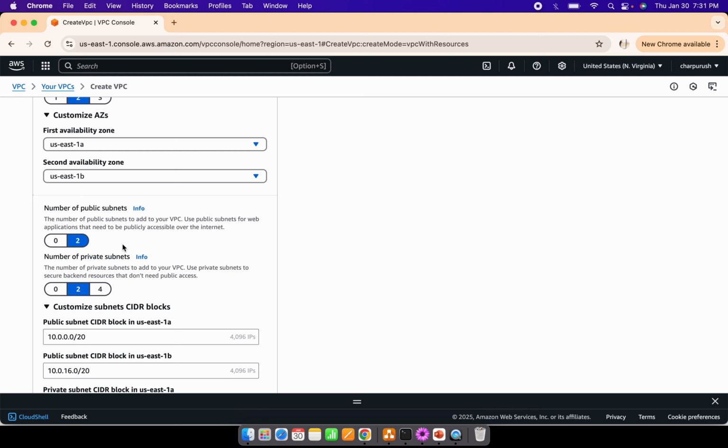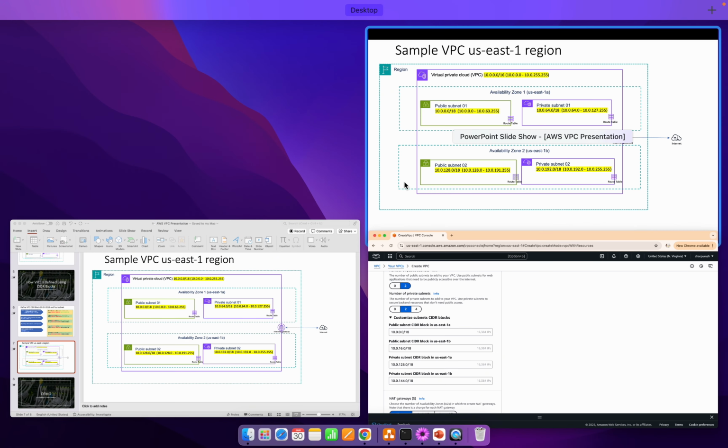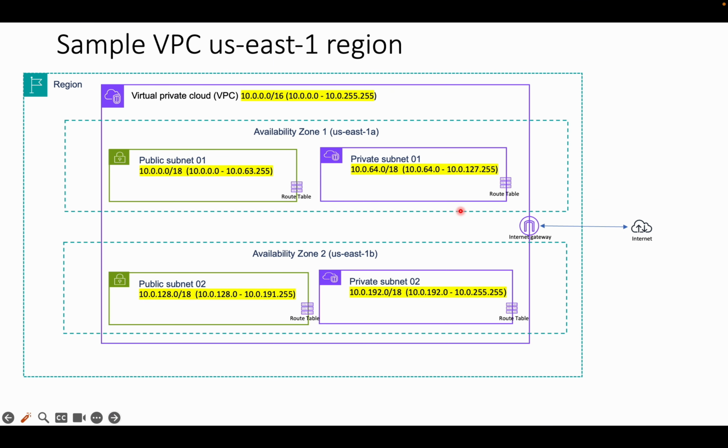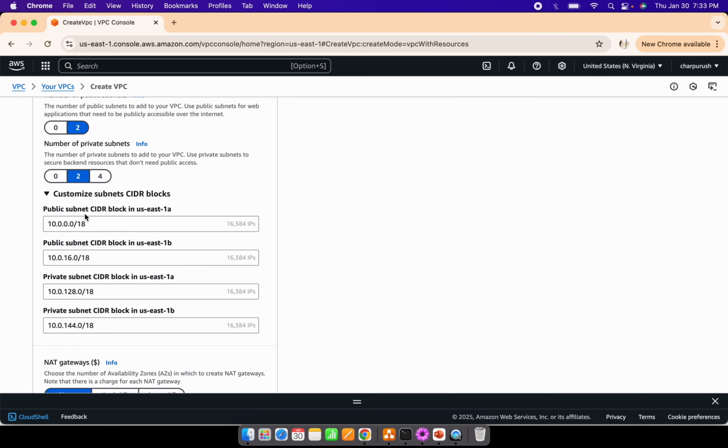So we can click on customize subnets CIDR blocks. By clicking on the drop down, we can customize our subnet CIDR blocks. Here by default it will be /20, but we are going to change it as per our diagram. Let's go back to our diagram. The public subnet 1 in the availability zone is 10.0.0.0/18. Let's make the change. It's the public subnet CIDR block in US East 1A, 10.0.0.0/18.